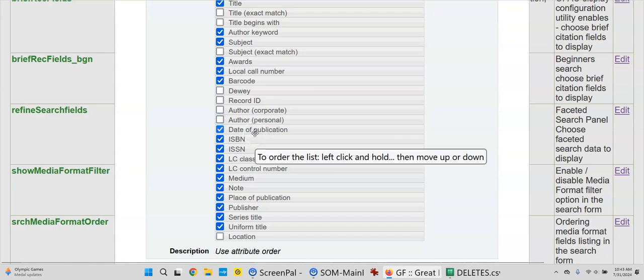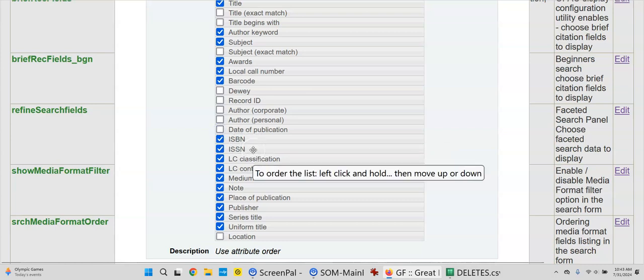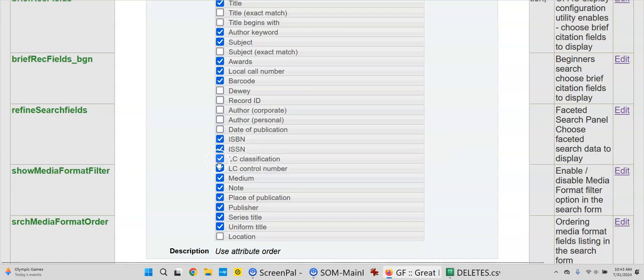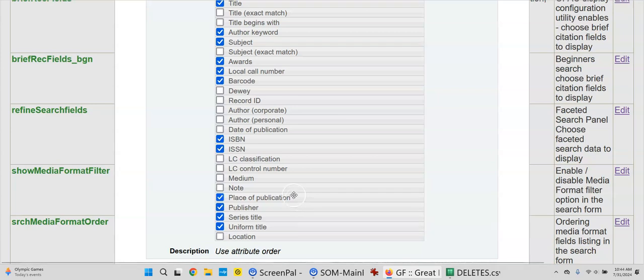Many librarians ask me to turn off date of publication as a search, so I'll just do it. ISBN and ISSN number, I'll leave them for you. Library of Congress classification, your Dewey, you don't need it. Medium, all librarians tell me turn it off. The note, turn it off. Place of publication. Do you want to search by Detroit, St. Louis, Chicago? I'm going to turn it off just to show you.